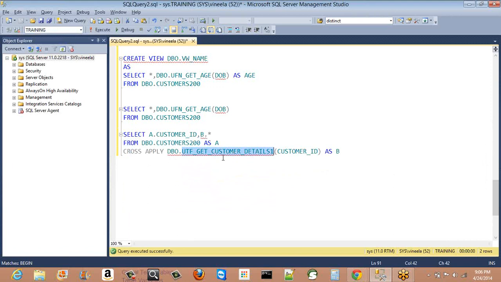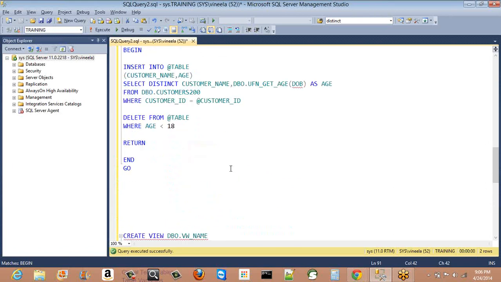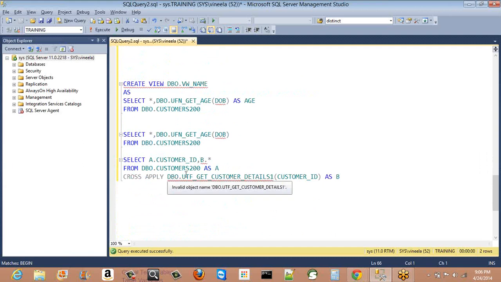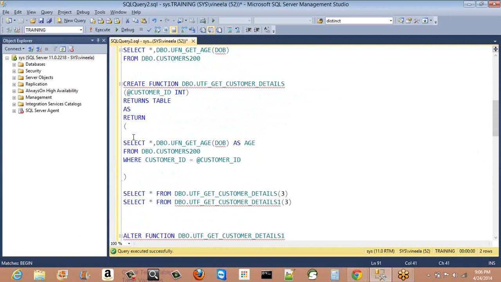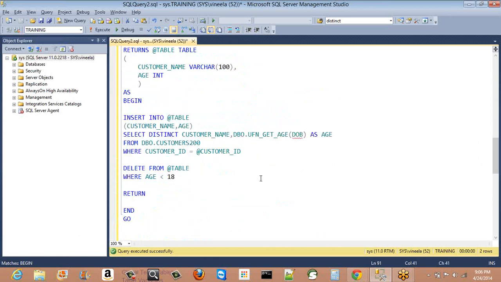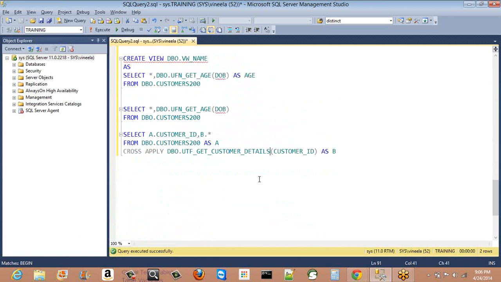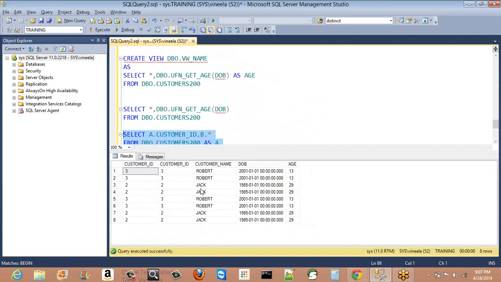3 is not pulling up because this function will not pull if the age is less than 18. That's the reason it's not showing up. So if you use the first function, the single inline table valued function, where you don't have that age logic, if you run now, you can see both the data.